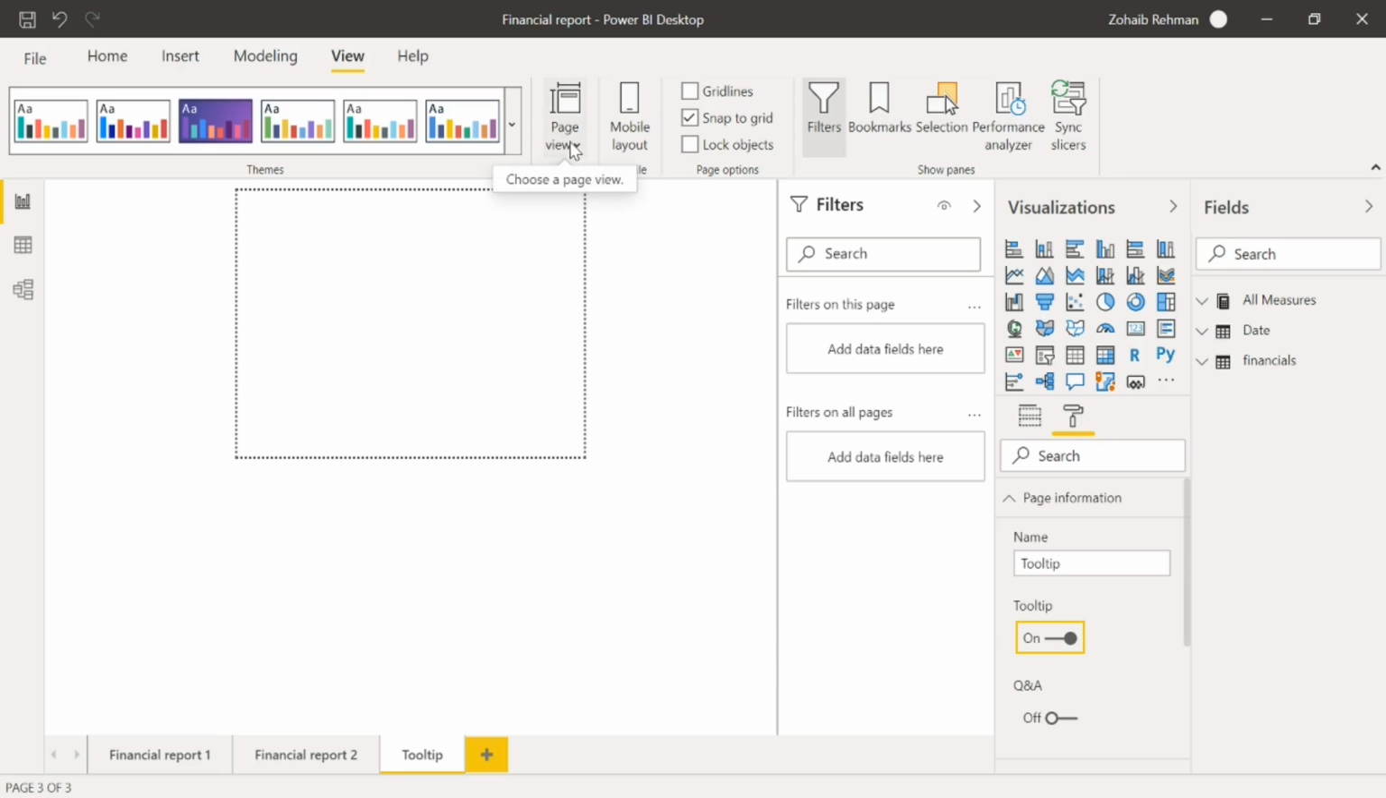Finally, we just need to go up to the view ribbon at the top, and then go to page view, and then go to actual size. Finally, go to the bottom, and on the tooltip tab, what you should do is right click and select hide page. That basically means that once we've published the report, you're unable to see this page that we created, and we don't need to because we're going to put it in the tooltip anyway, so they'll be able to see.